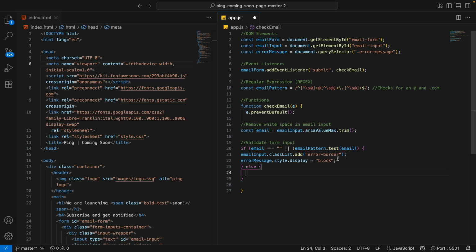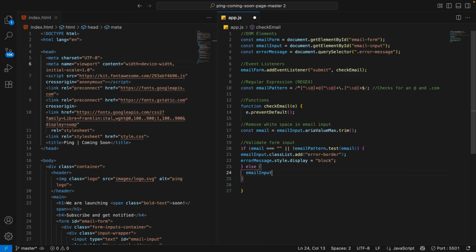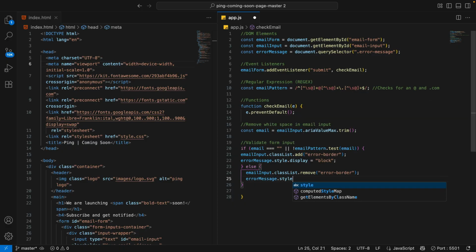We'll copy this. We'll just type it out, I guess. We'll say email input dot class list dot remove error border if it's there. Get rid of that red border. And then we'll say error message dot style dot display equals none. Get rid of the error message. Make it display none. So we're basically undoing everything we would have done if something was wrong.